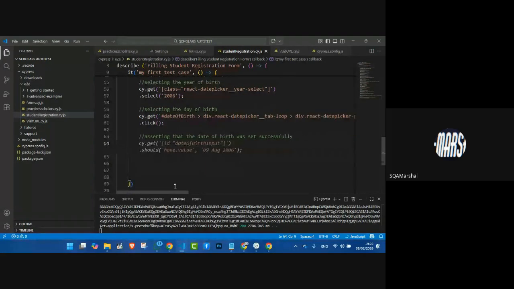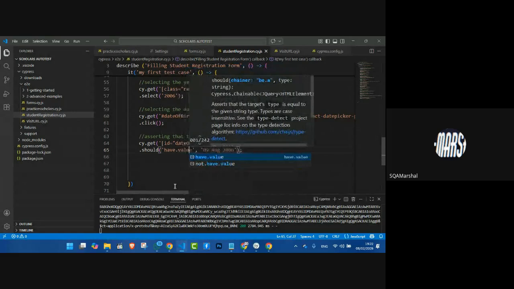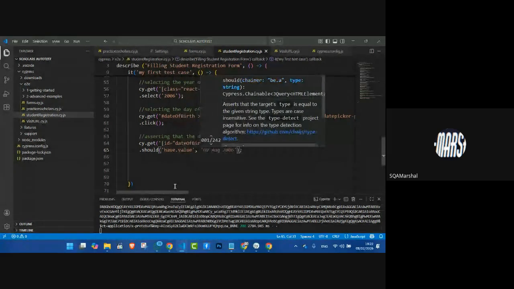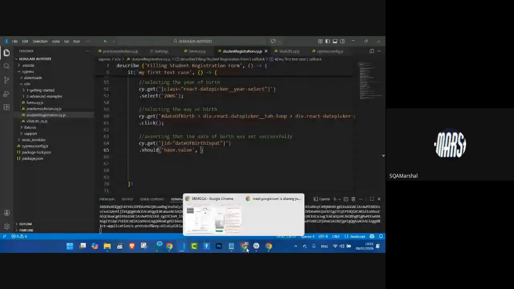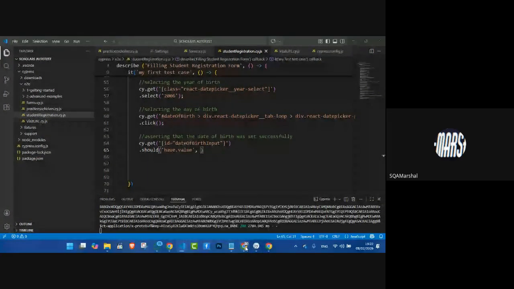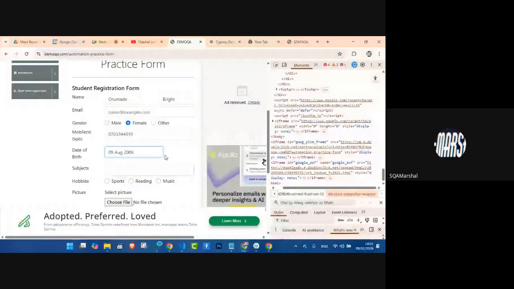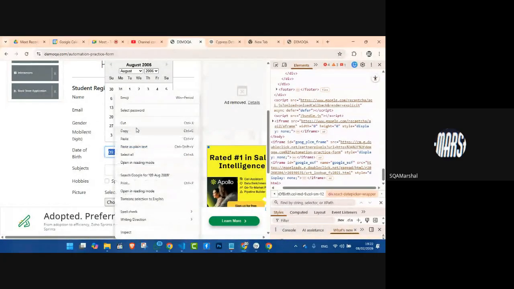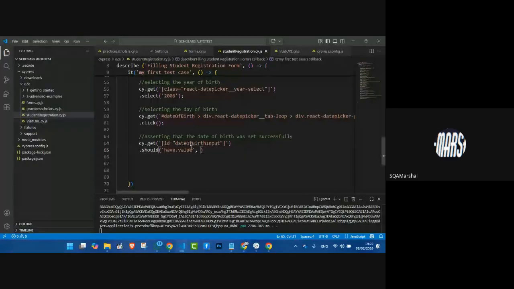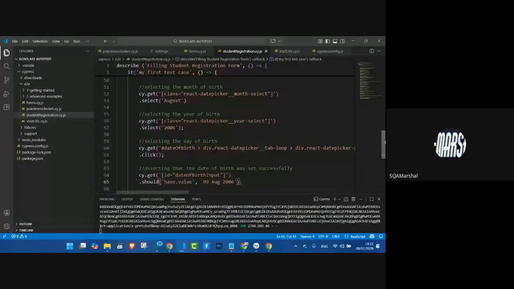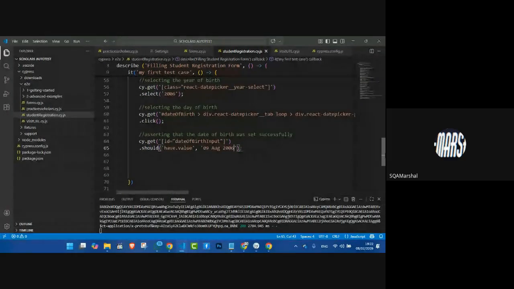So I'm just going to say like this, dot should have dot value. So in this case, the value should be what? So let's check what goes on there. Let's check what we set. So this is the value it should have. I'm just going to copy this guy right now because that's what we set. So I'm going to say it should have this value. Simple. After we have set all of this, is it actually setting or not? That's what this is for. Assertion.